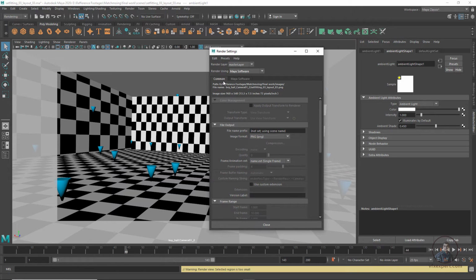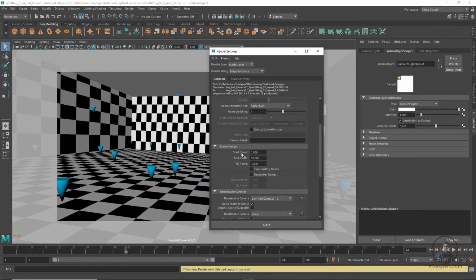Then first in common options, for image format just select TIFF. Whatever you want you can take, but here I am going with TIFF. Then after this the extension, then name, then padding 4, this is sufficient. Then start frame, end frame. So 1 to 143, you can check it here, 143.